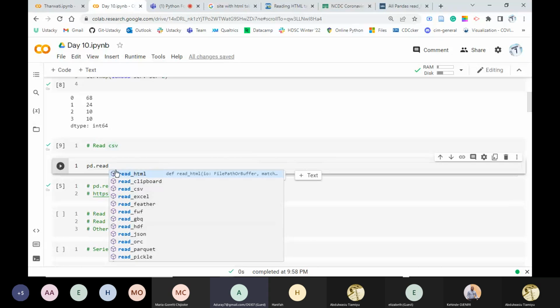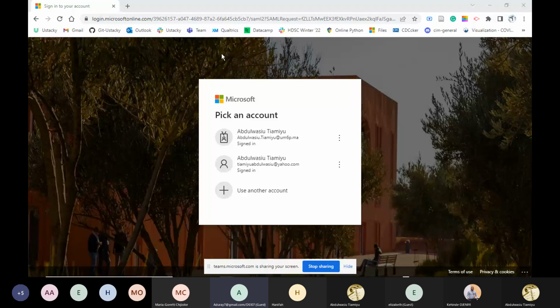For example, this pd can read from an HTML. HTML is the normal web version. It can read from a clipboard. Maybe you have something copied on your clipboard. It can read a CSV file. CSV file is a kind of mini Excel, but it's not Excel. Excel can be in the form of a workbook. For example, in a single workbook, we can have multiple sheets. Let me show you the normal workbook we use for class.